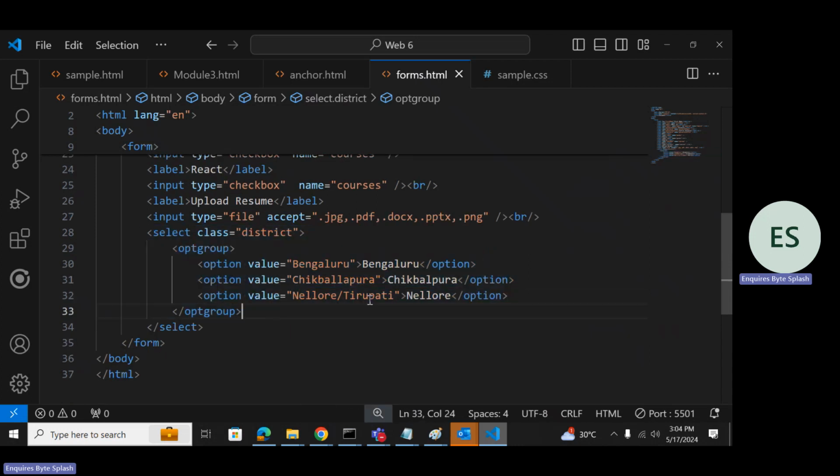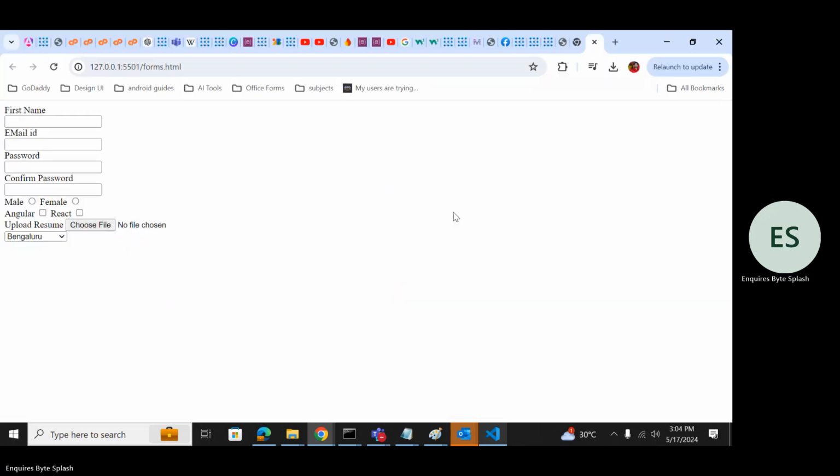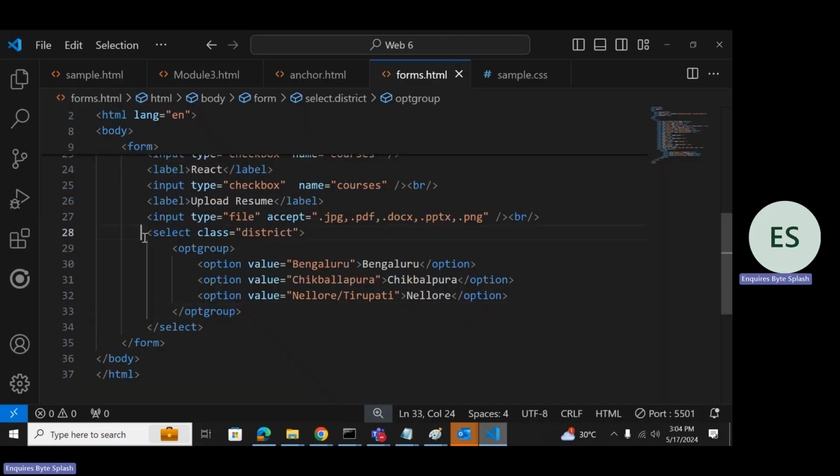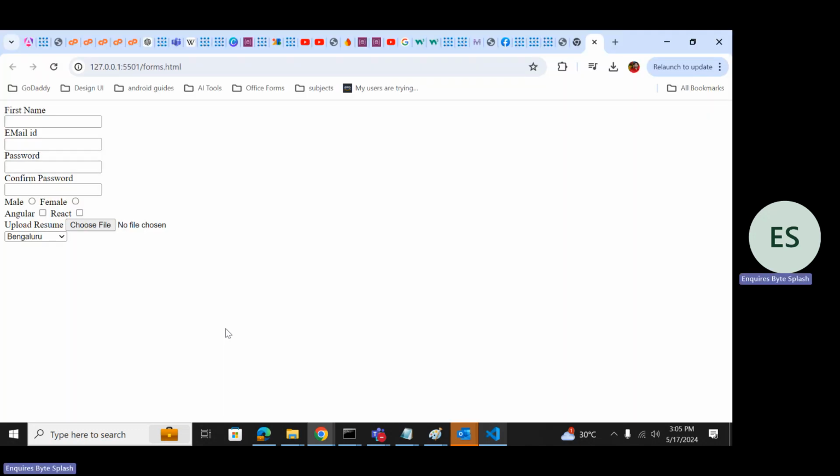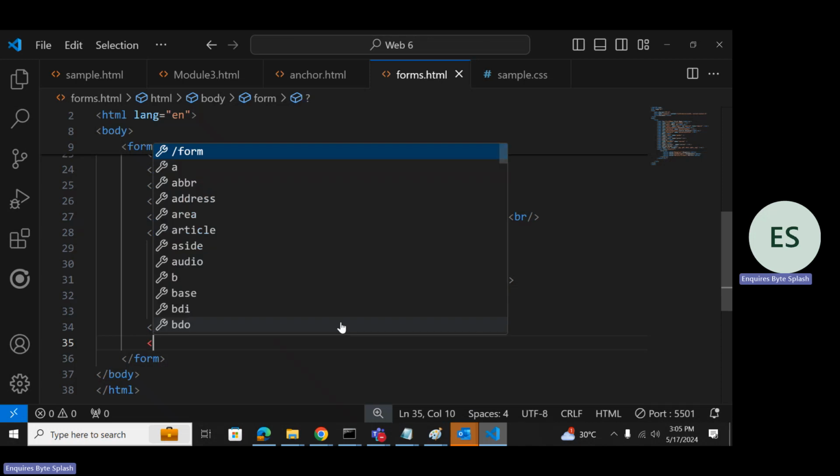Okay. So now let's see. So first option is Bangalore. It's already selected by default. If you want to select Nellore, you can select. So this is how we can do select option group. Again, I'll go to the next. Now again, which is missing?